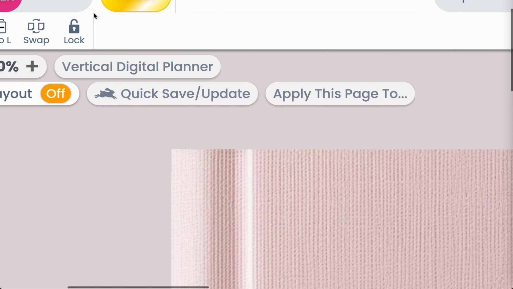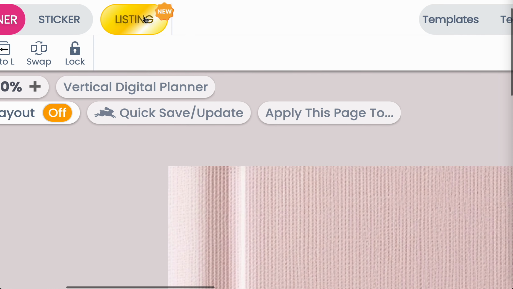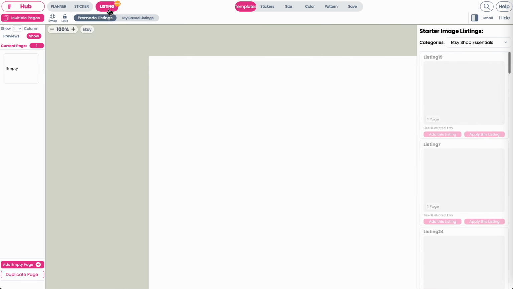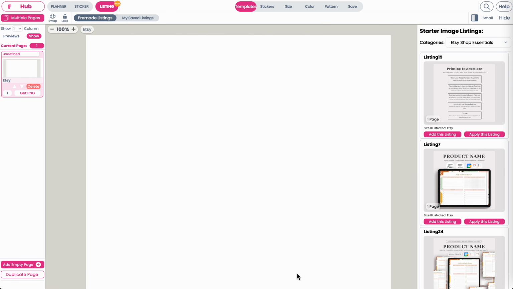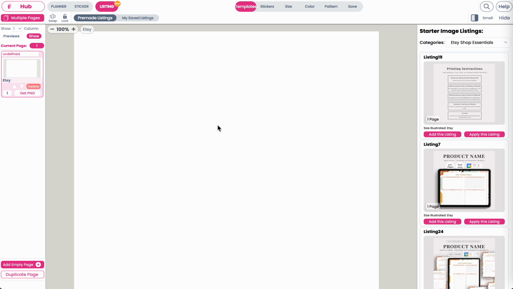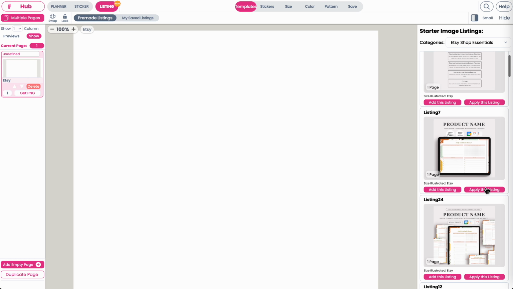To create the listings, you want to click up here on the button called Listing. This will open you up a new template. This template here is 3000 times 3000 pixels wide. Then you want to have the template menu open. And then here you can choose between many different kinds of listing images.